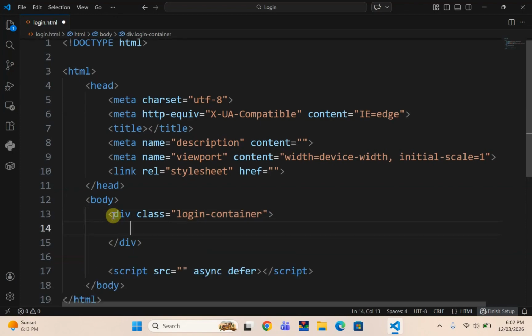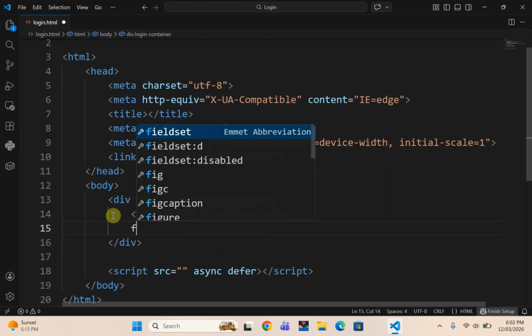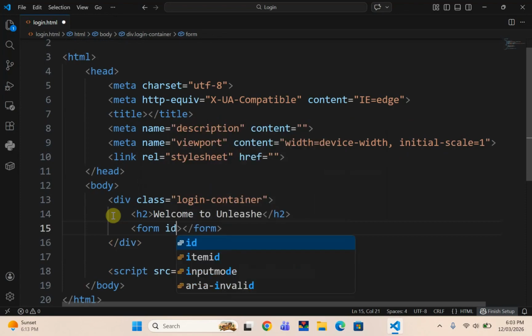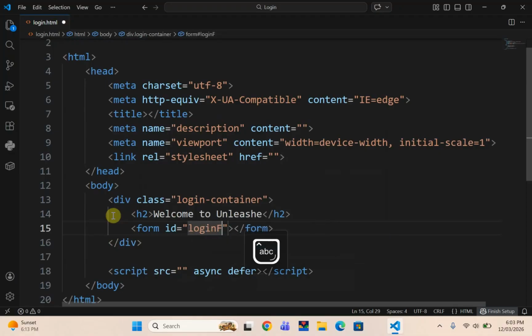So now after that, what we need is a header. Let's use heading 2 and let's call it Welcome to Enriched. Then after that, we need a form. So form, we don't need the action, but we need the form ID, which is going to be login form.